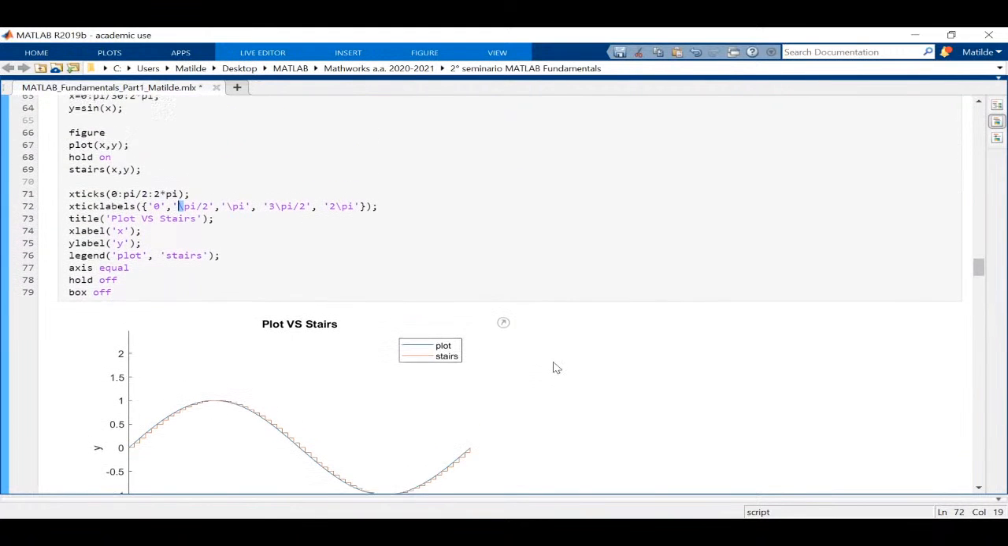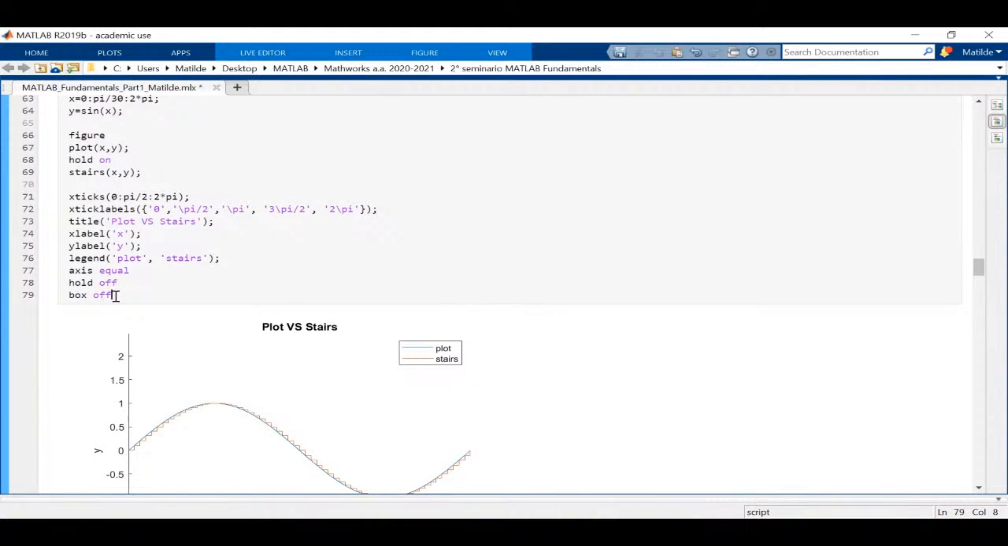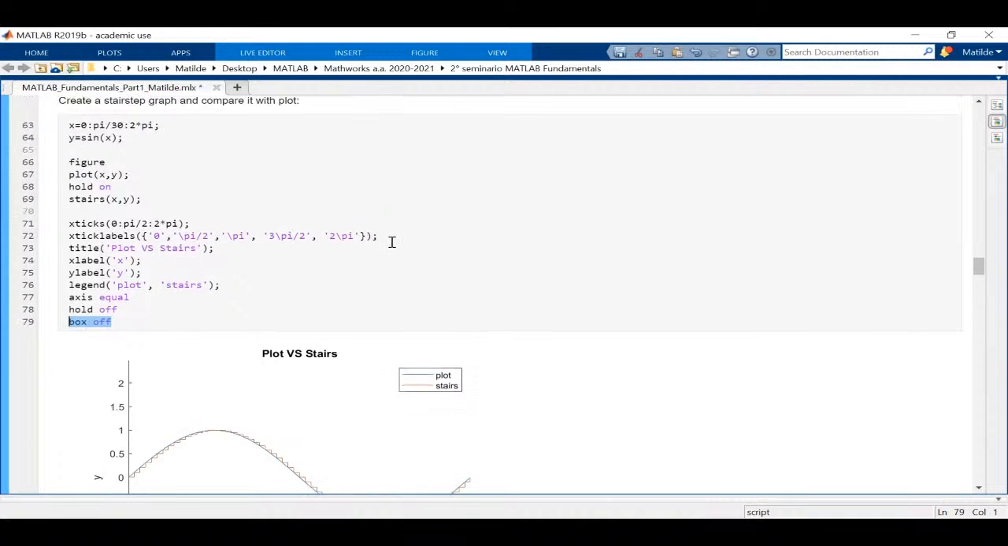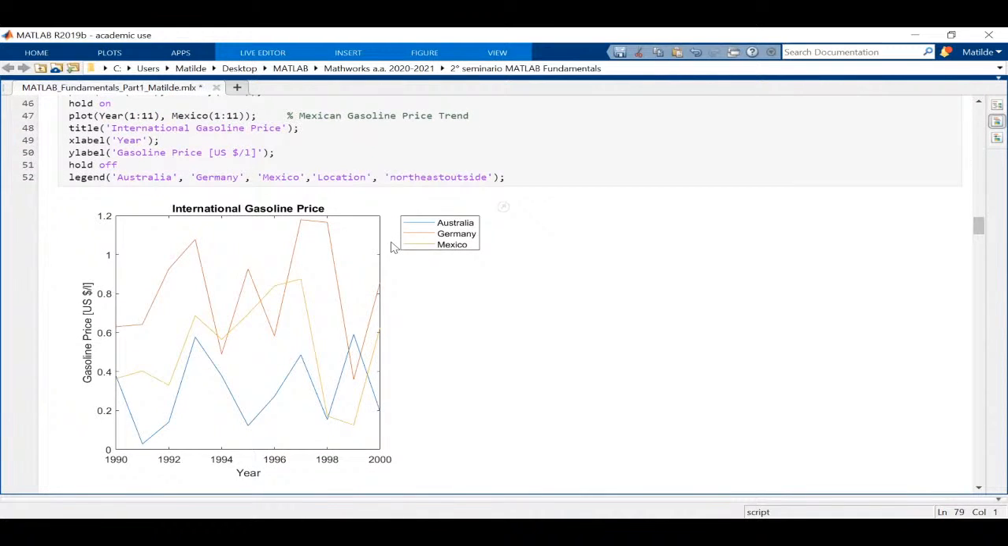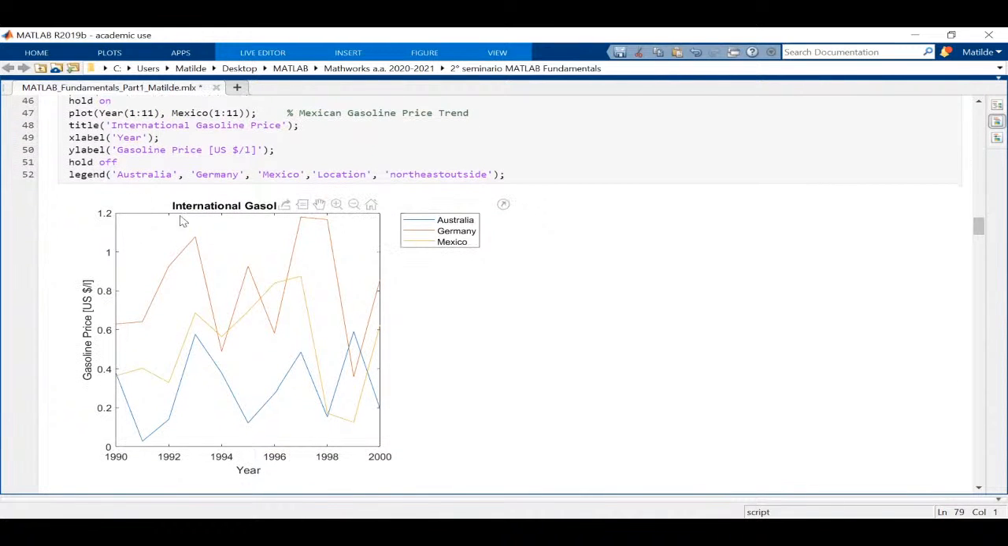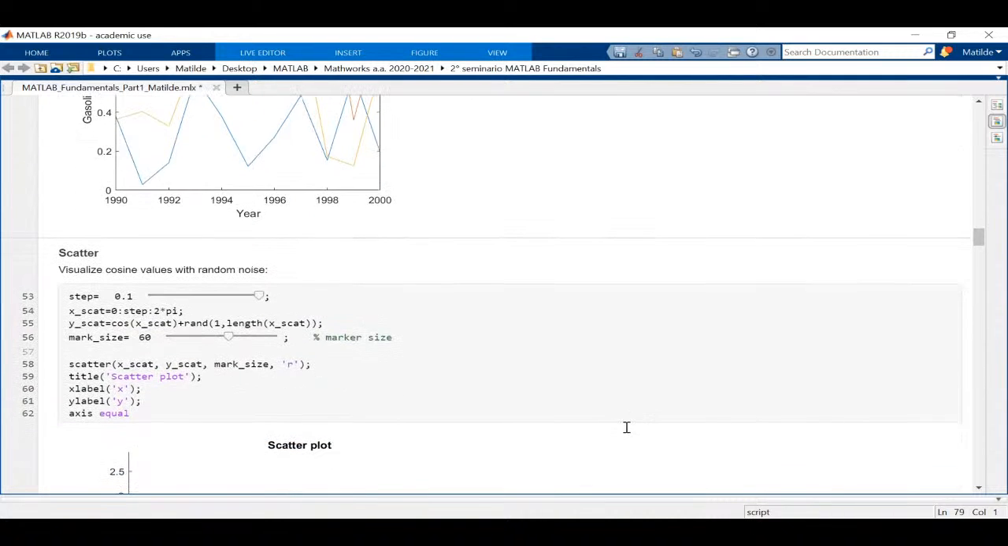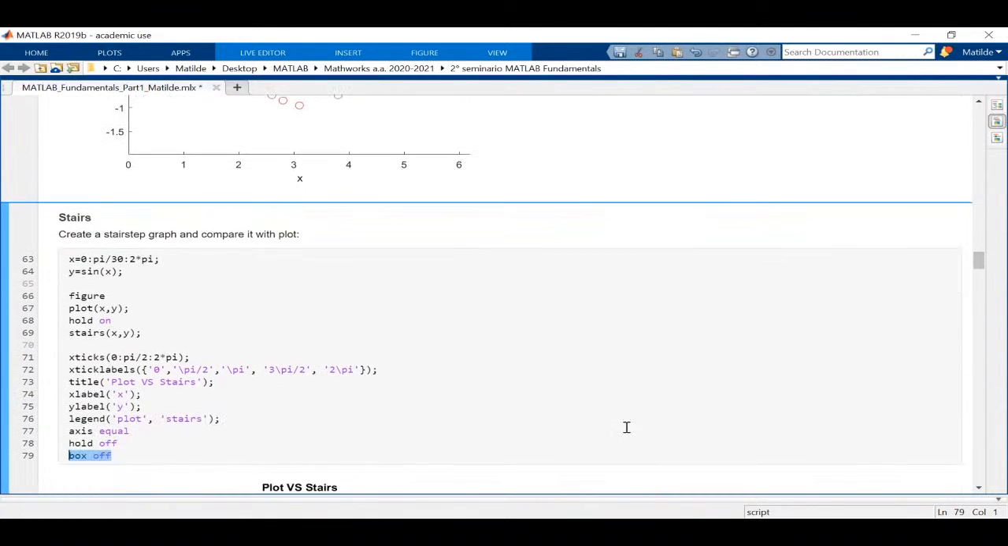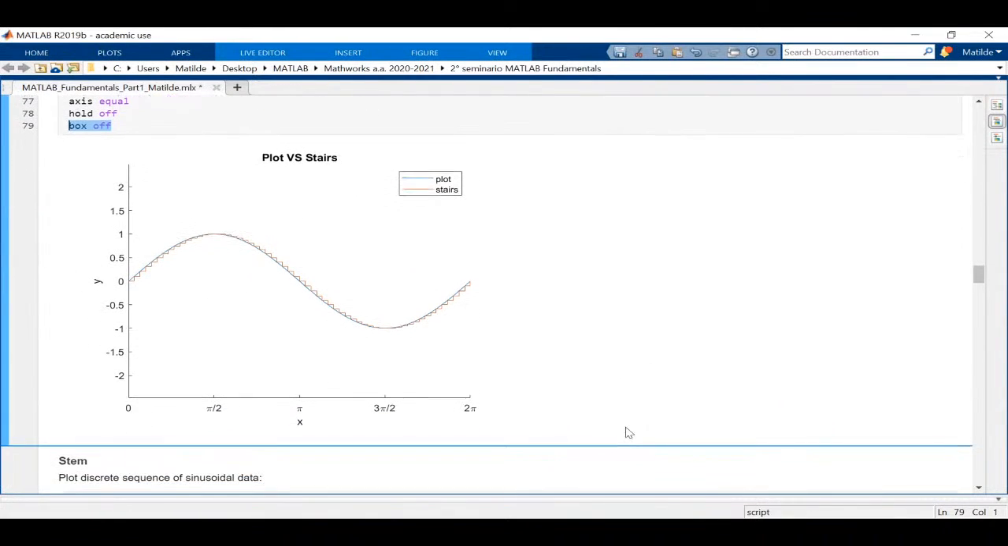Another command of the plot that is really important and elegant is box off, because I don't know if you remember the first plot. Here there were two black lines, and this was the box outline. If you want to remove this box outline, you can use box off, and now you can see that these two lines are removed.